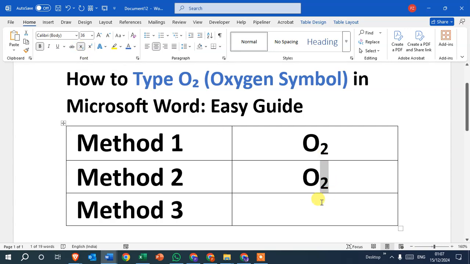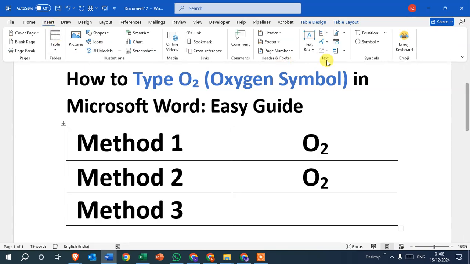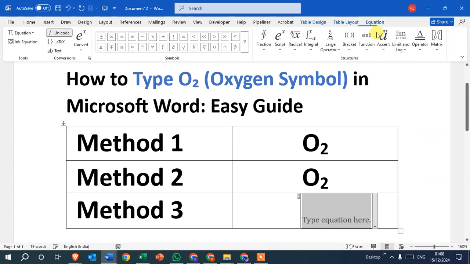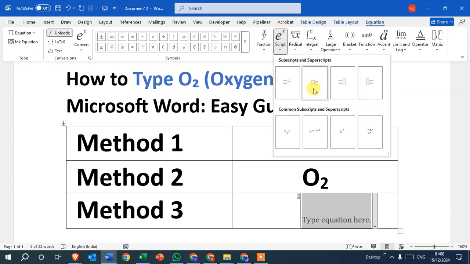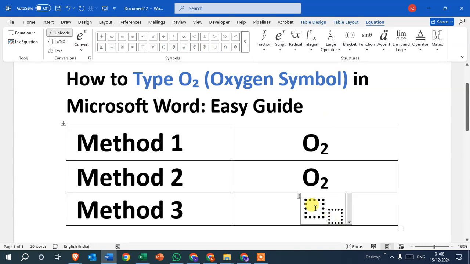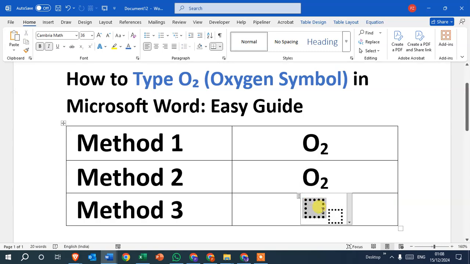And the third way, go to the Insert tab. In the Symbols group, you have the Equation option. Just click on Equation. You can see Type equation here. In the Equation tab, the Script option is available. Just click on the drop-down arrow and select the second one, and now you can write here your O2 oxygen symbol.